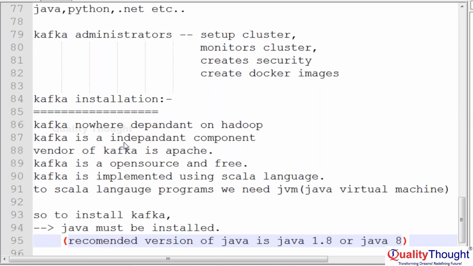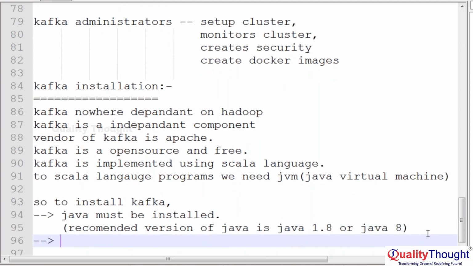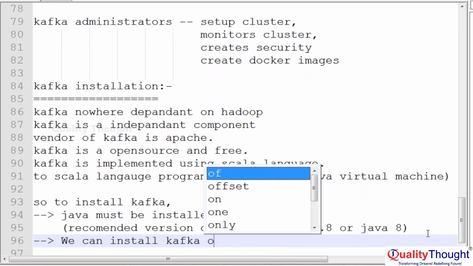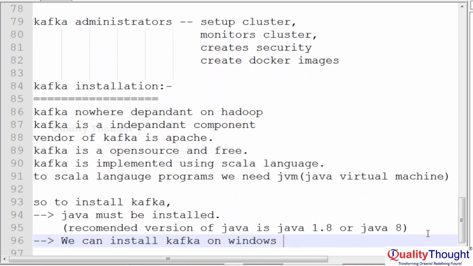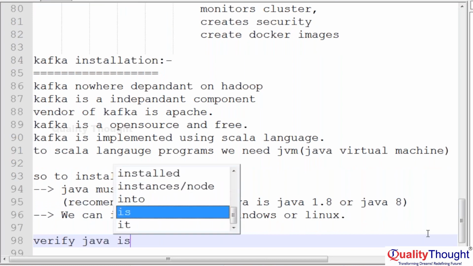So we can use it for middleware purposes also. Kafka is a set of programs, right? To run those programs we need what? JVM. That's why we need Java installed. And one more thing, we can install Kafka on Windows or Linux. So verify whether Java is installed or not.